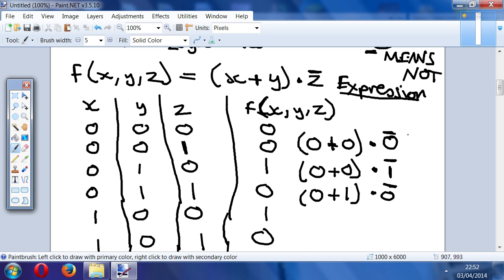Because look, 0 times 1 is 0. 0 times 0 is 0. 1 times 1 is 1. It's pretty cool actually when you think about it. Yeah, so that's pretty cool. And should I just do the whole lot? I'll do the whole lot.